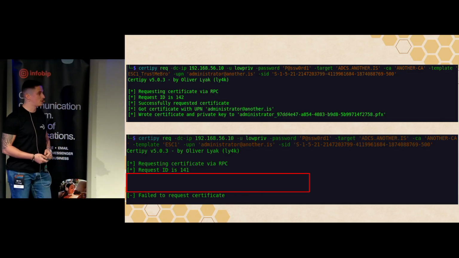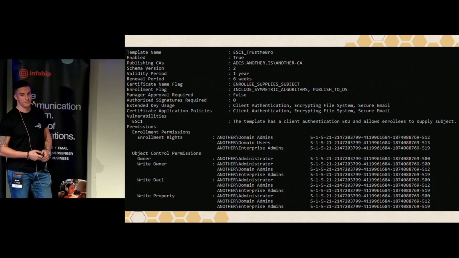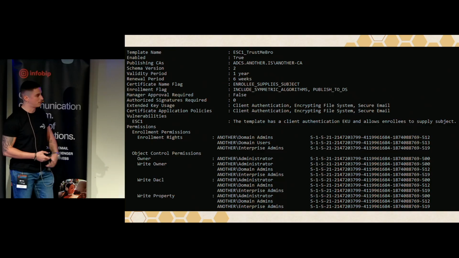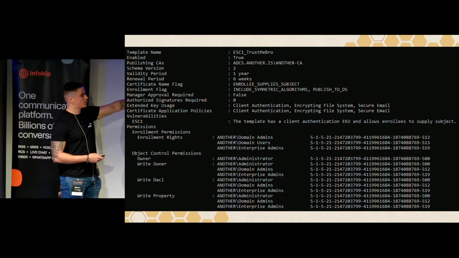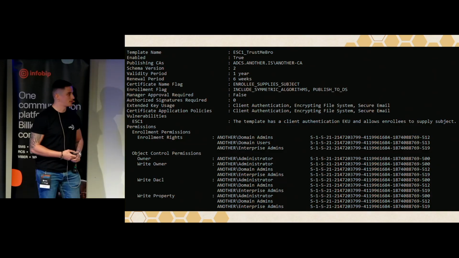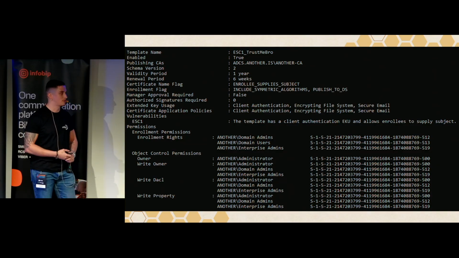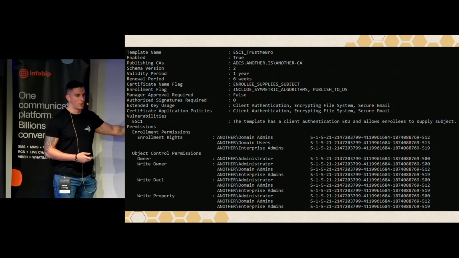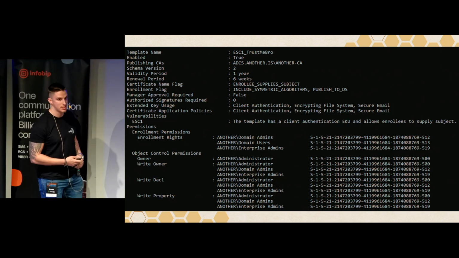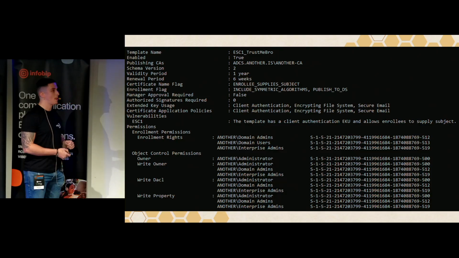So what do? We can check with another tool. We have Certify.NET implementation of Certify, or vice versa, I don't know who did the first. So we have ESC1 Trust Me Bro. It says literally template has client authentication EKU and allows enrollee to supply the subject, right? Vulnerable. The one we saw gave us administrator certificate, right? So let's see the difference.